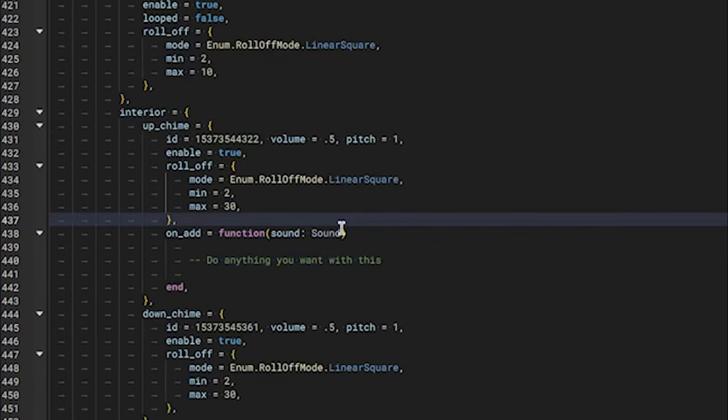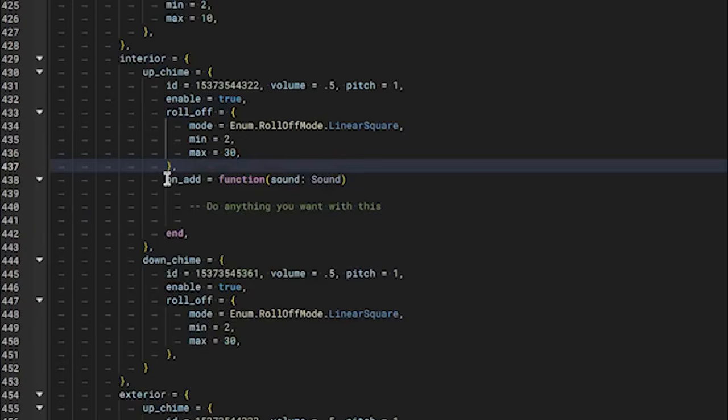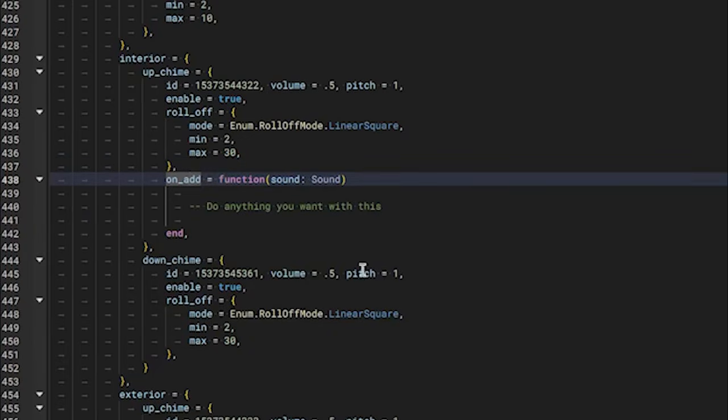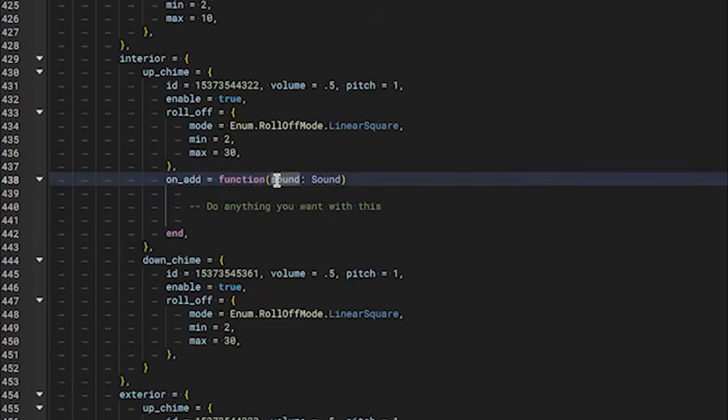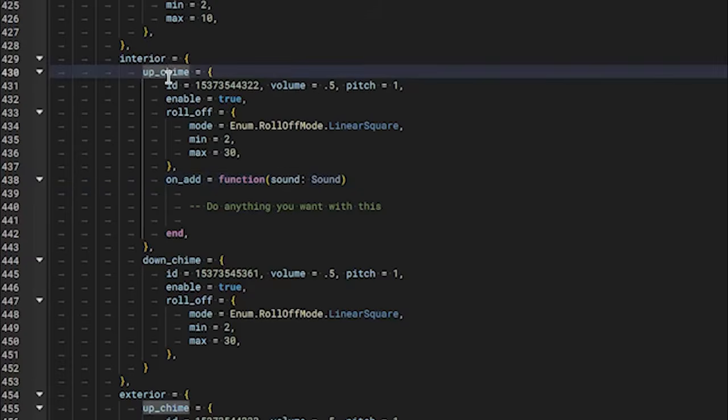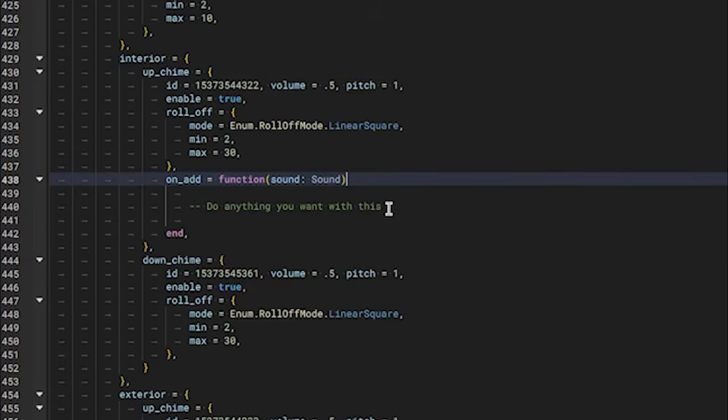Now, I went ahead and added a little extra thing into one of the sounds here. We have this function called onAdd, which is actually used. What this does is you can basically take this function and use the sound. The sound is passed through for whatever is being added, for example, the interior up chime. And you can do whatever you want with this in code.